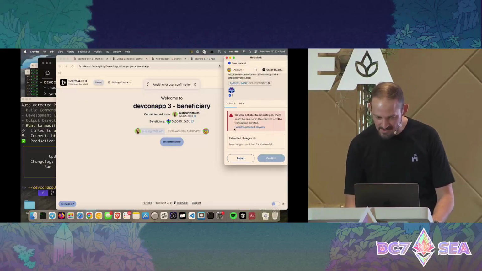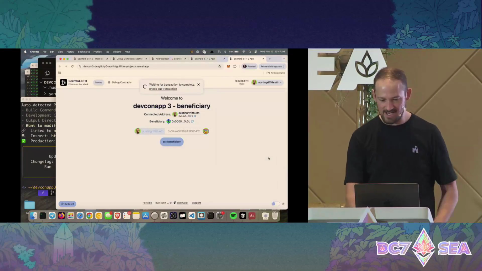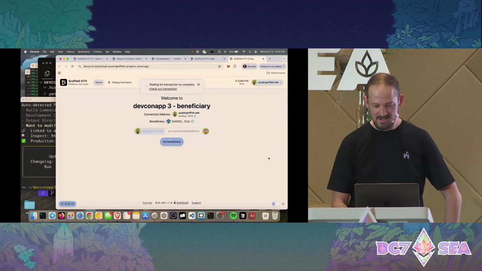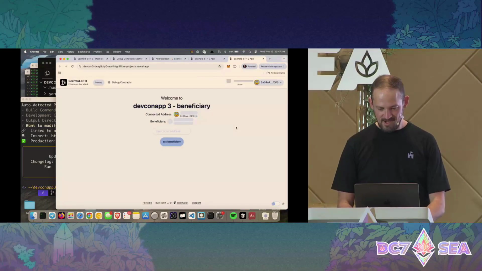I don't know why I have to keep hitting this. I don't know if I need to hard code the gas limit or something. MetaMask is just not happy with me with gas. Okay. And now, hopefully, I am the beneficiary.